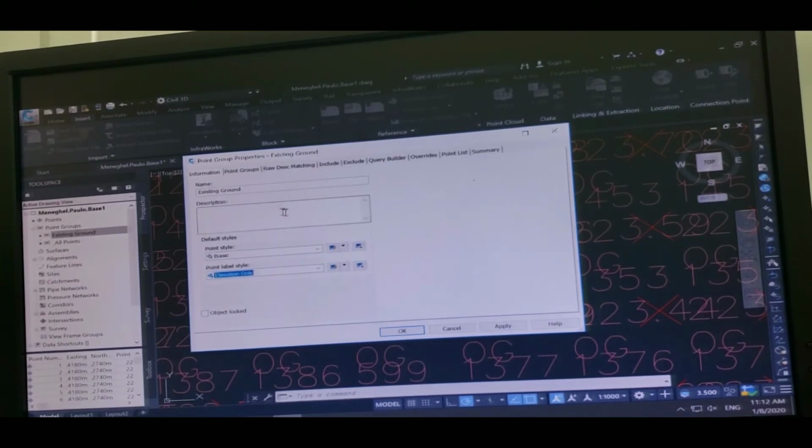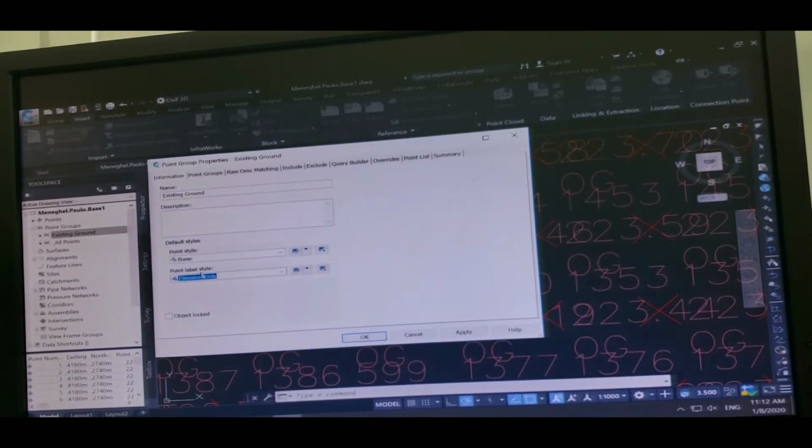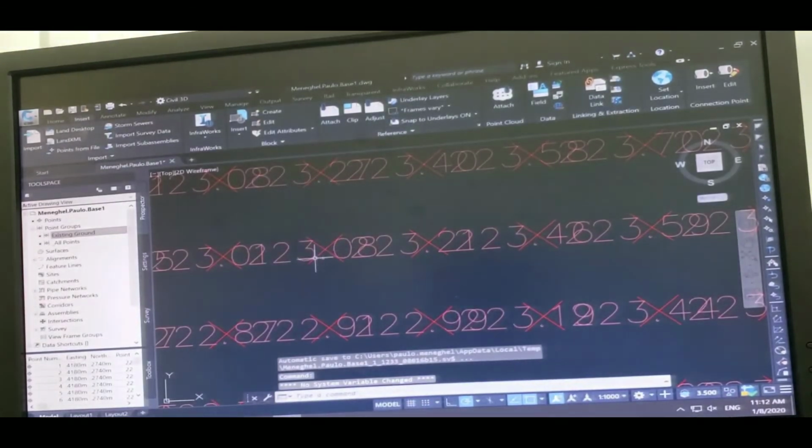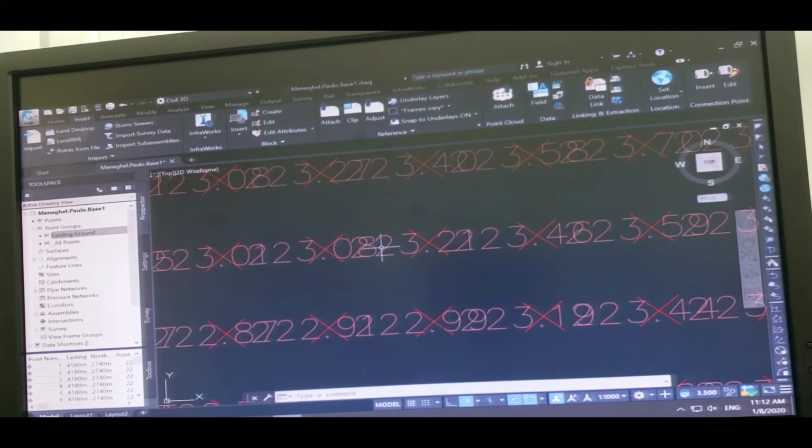So let's see, before I follow the instructions, you don't have to do this. Check this out. If I choose elevation only here and I say apply, look how the points look. They look like an X, and I have the elevation on. Cool? Now I don't want the elevation to be shown horizontal. I want the elevation to be shown at a 45-degree angle. So instead of me creating a point description from scratch, I'm going to use this one.